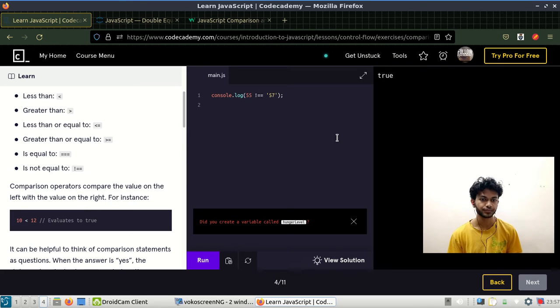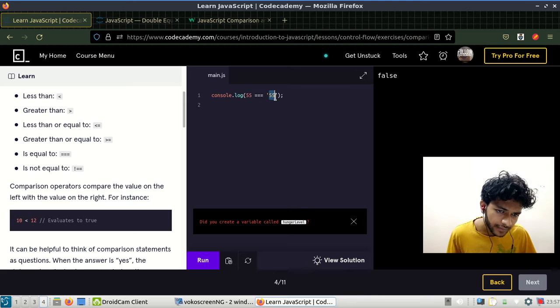True. 55 is not equal to 57, is it? Of course not. But when you put 55 as a string, it will say yes, it is not equal to. Why? Because the data type is not the same. The previous one was strictly equal to. The left hand side is compared to the right hand side. It's asking, is 55 strictly equal to 55 in every way, including data type, string and number? No, they are not. That's why it's false.